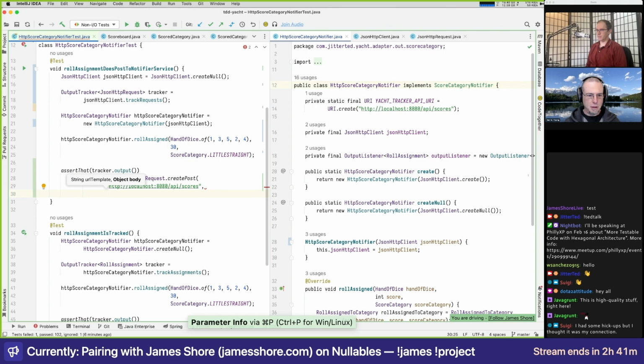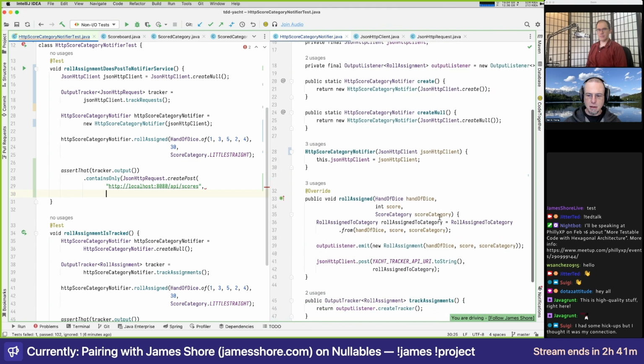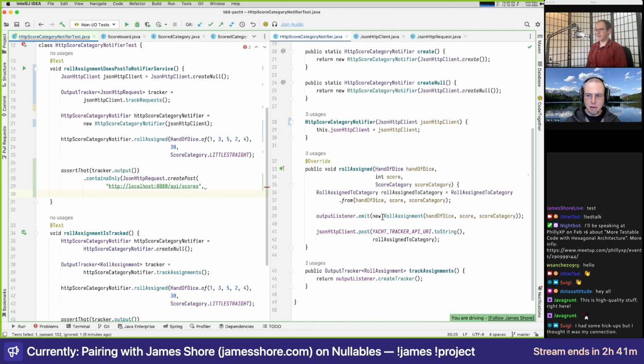And then this is the object. So this we expect to be the... Well, it's going to be the role assigned to category domain object, right? This is going to be at the REST template level, so I think this is going to be at the DTO level. Right. It'll be the DTO, which I think is the role assigned to category. Yeah. Oh, no, it's a role assignment. It is a role assignment. No, that's the output listener. Although, yeah, it is the role assigned to category.